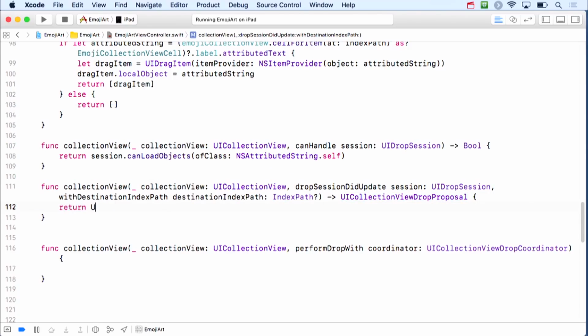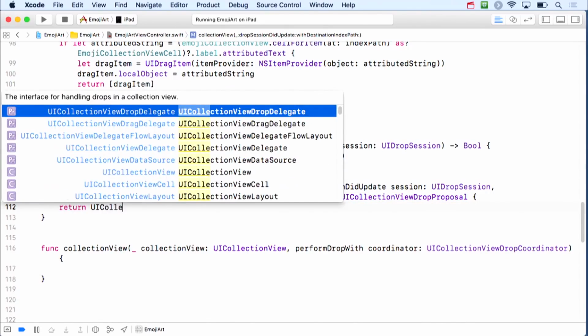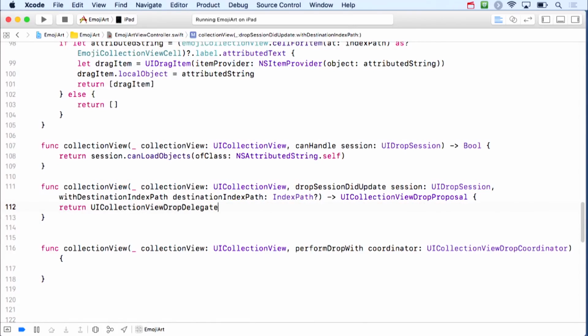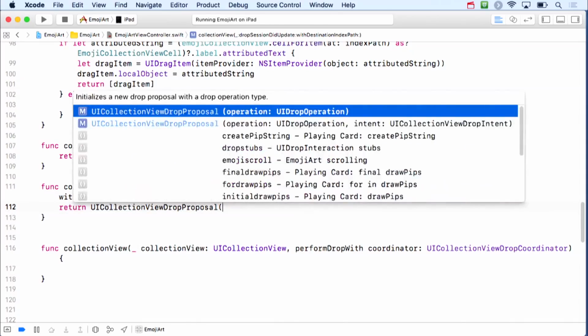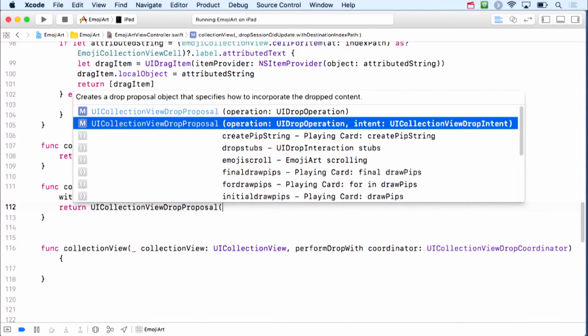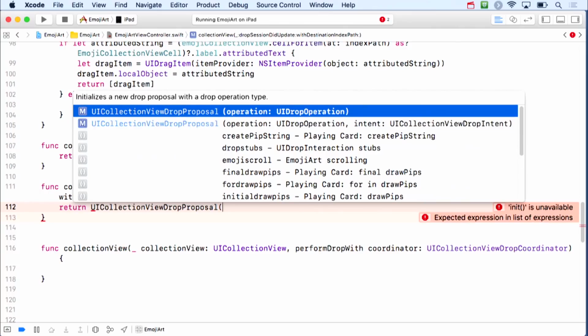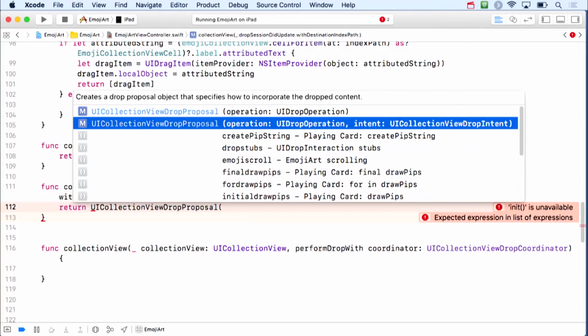Let's return a UICollectionViewDropProposal. And look at the constructors. And there's another constructor. Second one, look at that, intent, UICollectionViewDropIntent. Well, the intent in a collection view says, are you dropping this into this cell, or you want to add a cell? You see the difference? So that's what we have to specify.